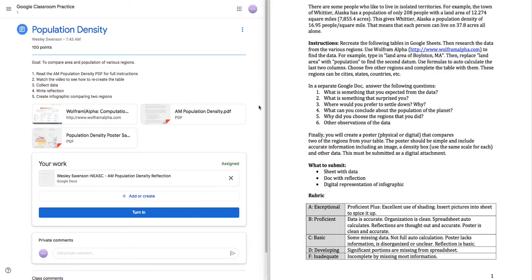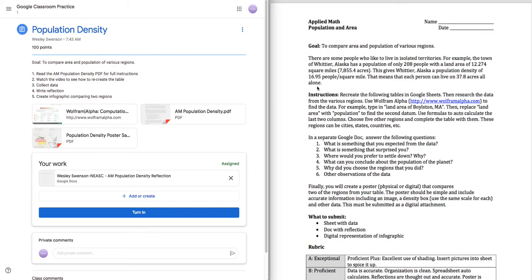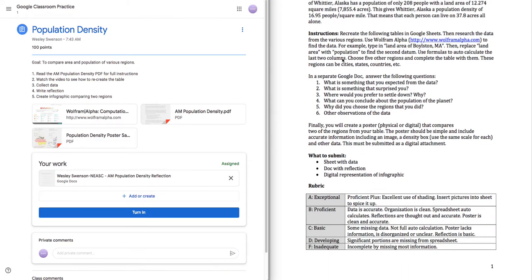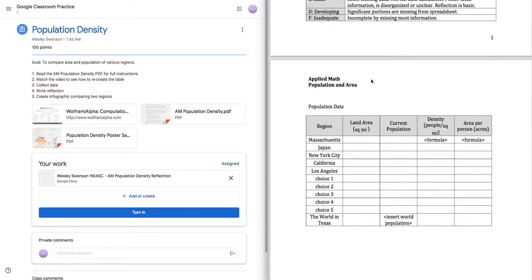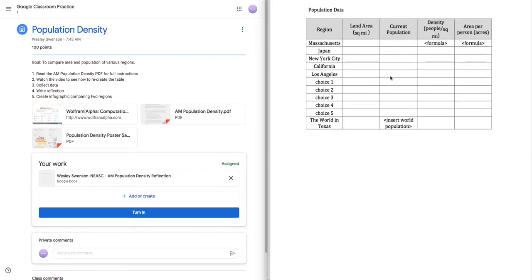Hello, Applied Mathers. We're going to be looking at the population density project, and specifically I'm making the video right now on how to recreate the table. My assumption is that you've already read this introduction and some of the instructions. So right now we're going to talk about recreating the following table, and this is the table down here.